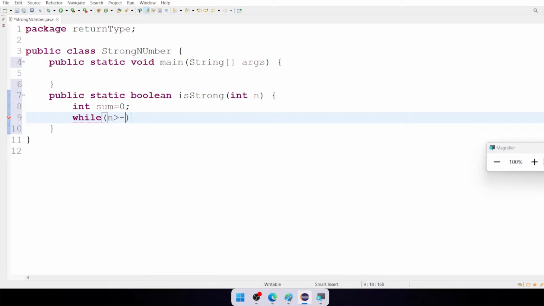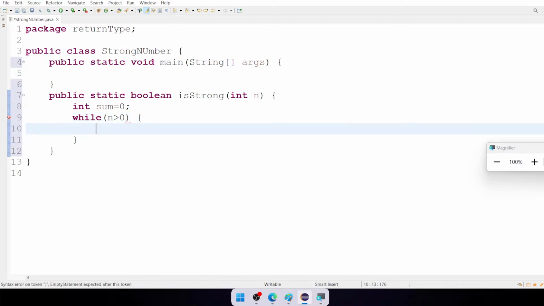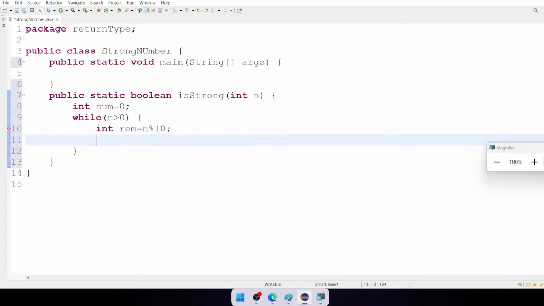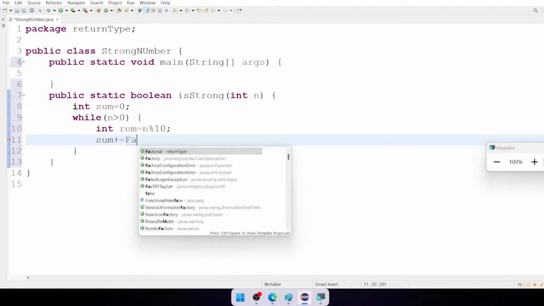While n is greater than 0, int remainder equal to n percentage 10. Percentage 10 is for finding the last digit, and then I need to find the factorial of that last digit. So sum plus equal to, I will call the factorial method directly.